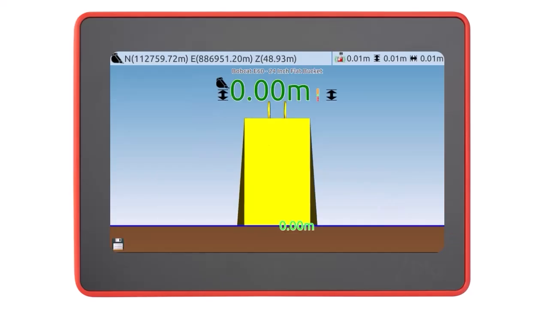We now have a flat surface that is 100 meters square, with an elevation based off the center of the bucket, and we are getting guidance to construct our project. And that's it. Creating a flat surface for guidance in iDig is that simple.